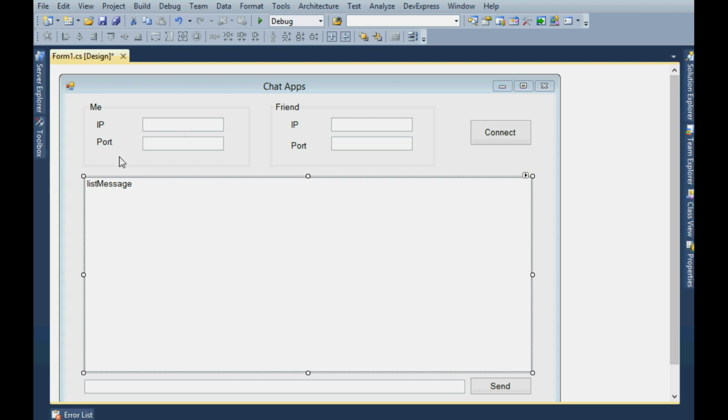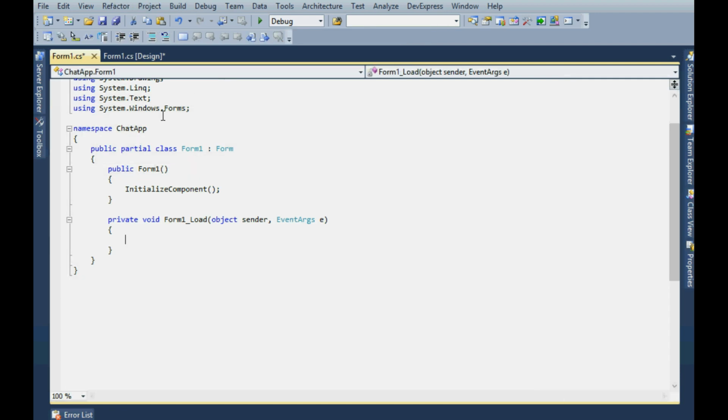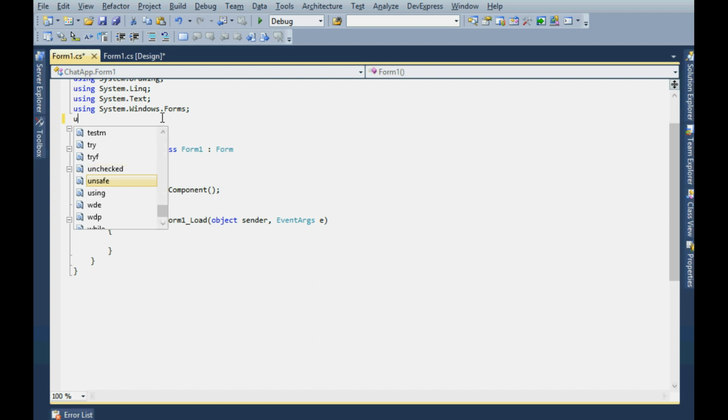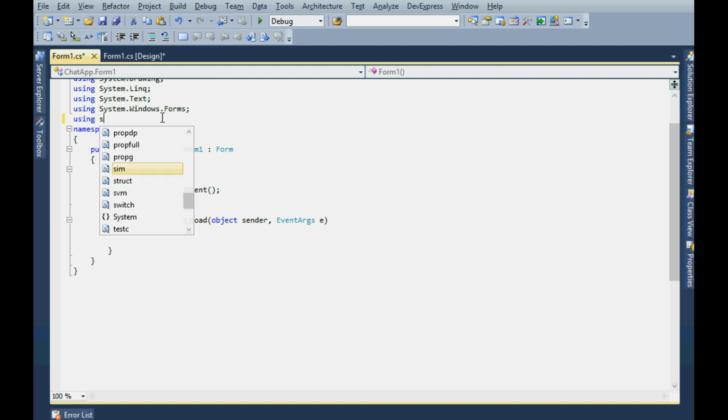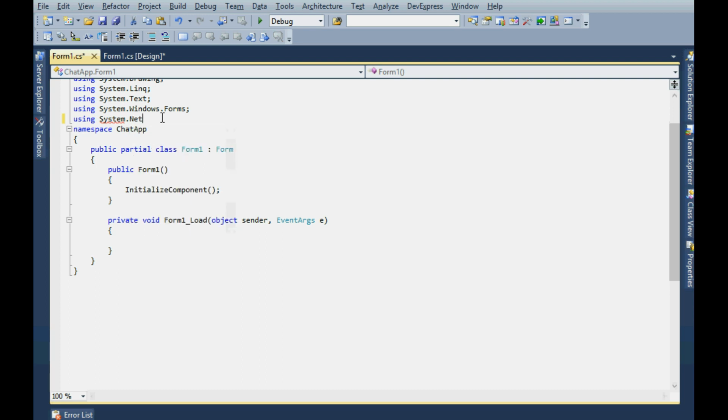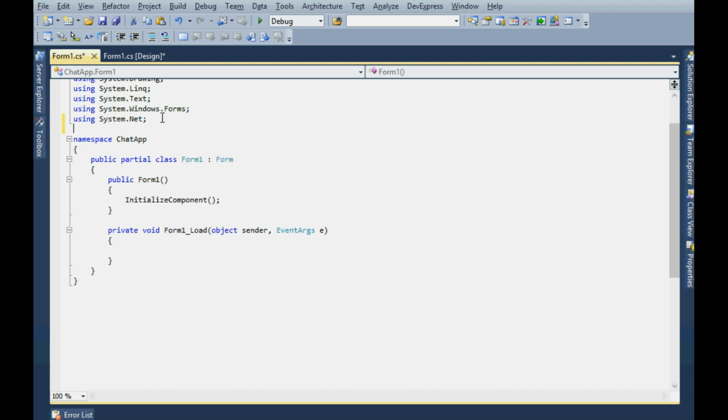Alright, now I need to add some namespaces. So double click on the form. Using System.Net, using System.Net.Sockets.